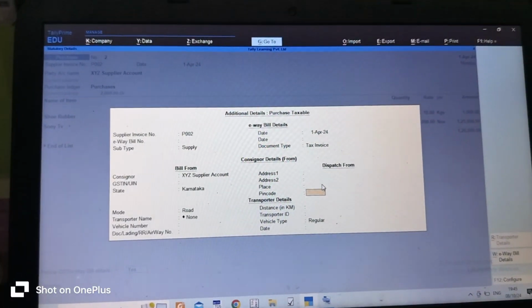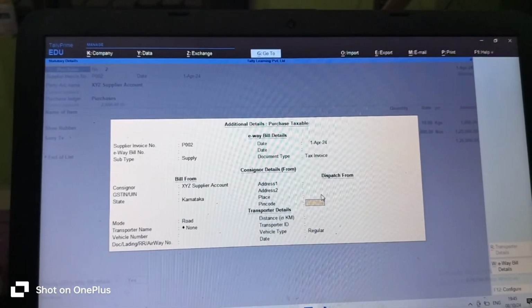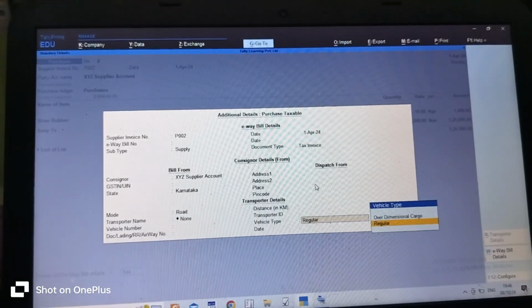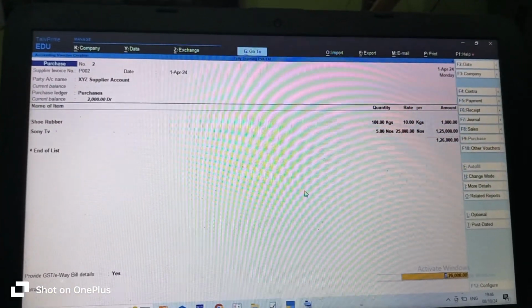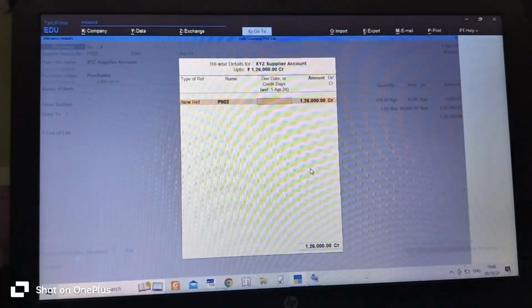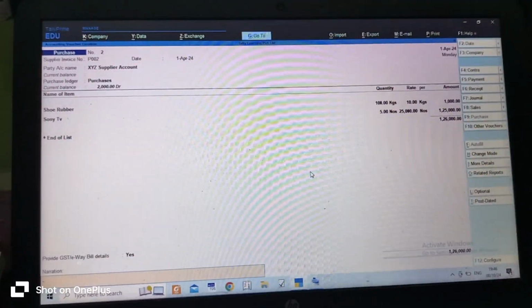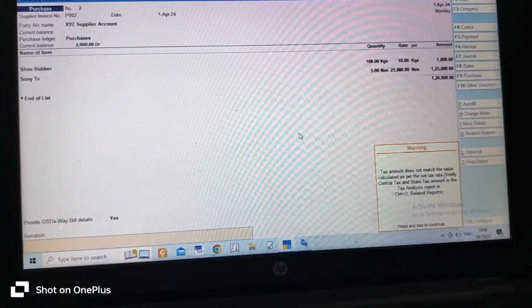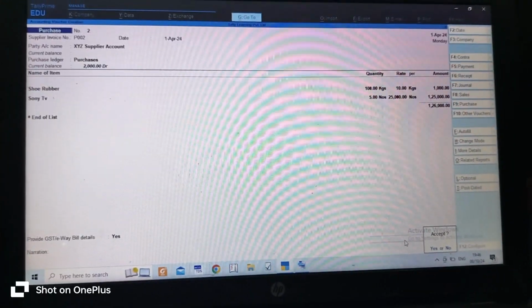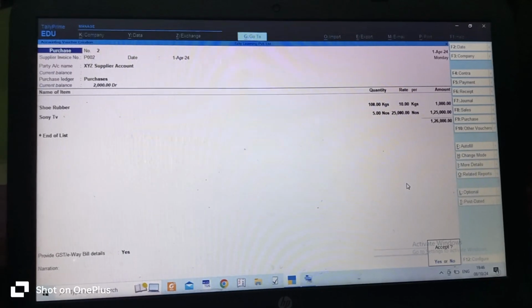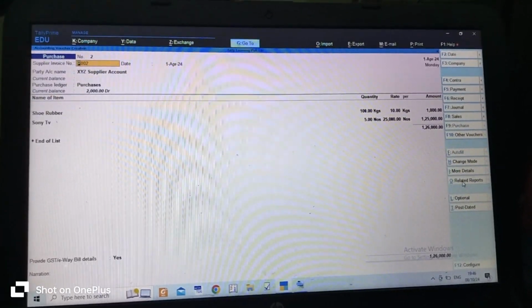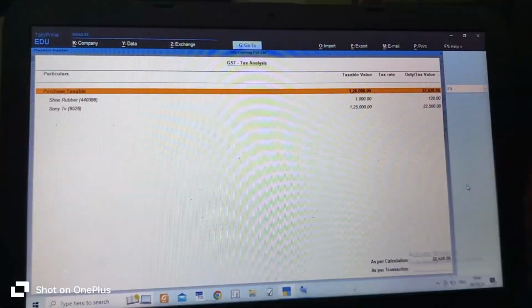And while creating ledger, you have to be very careful while selecting the state, because that will impact your type of GST. Everything I gave, reference number it will take from there only. Now I am getting this: tax amount does not match the value calculated. So it's asking to check. Let me check. It's showing related reports. Okay, so GST tax analysis.